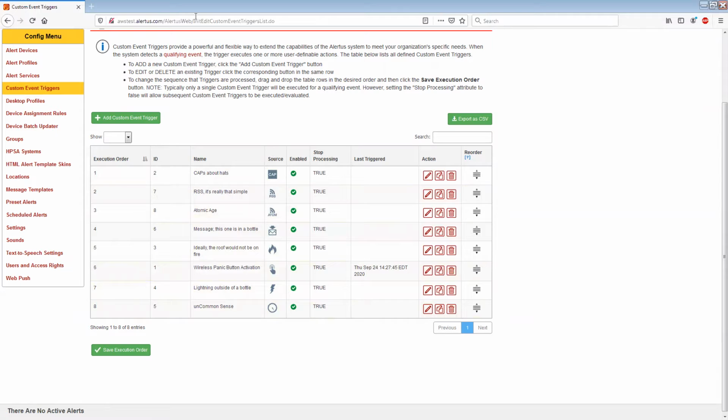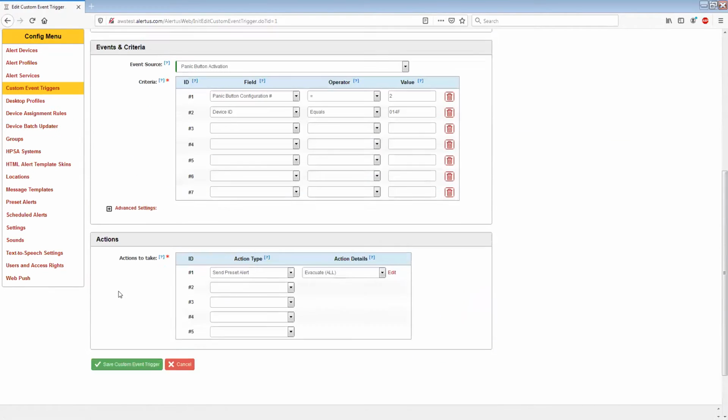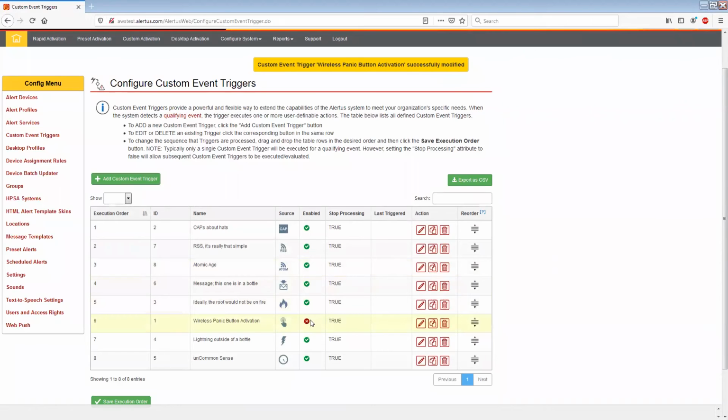Now, the three things that we're going to be looking at primarily for the custom event triggers are enabled, right here, which tells us if a given trigger is active or not. So if we take a look at our wireless panic button activation, for instance, just turn that off for the purposes of seeing what that looks like. You can see that now, if a wireless panic button activation were to come in, nothing would happen because it is no longer enabled, it is no longer looking for that input.